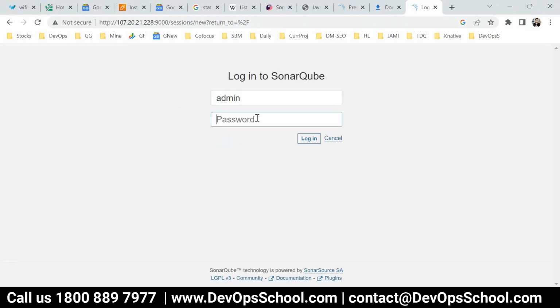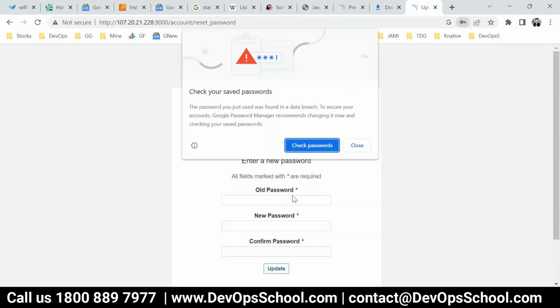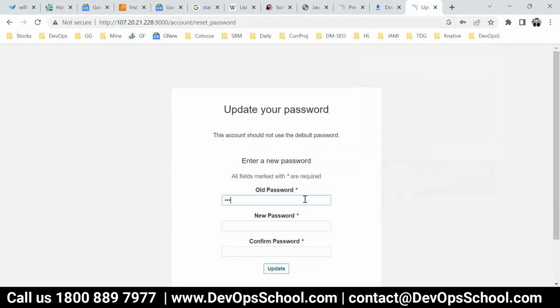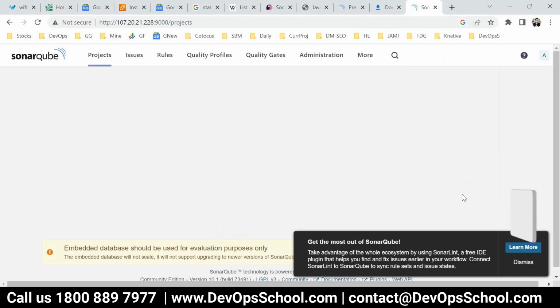Username admin, and the password is admin. It worked. Okay, change the password. From admin to admin123. Update. Done.